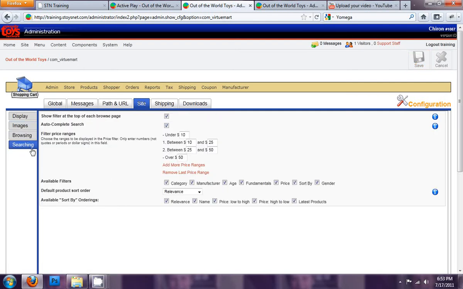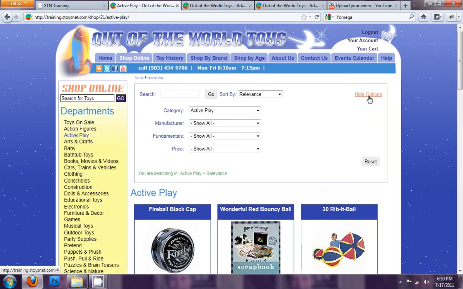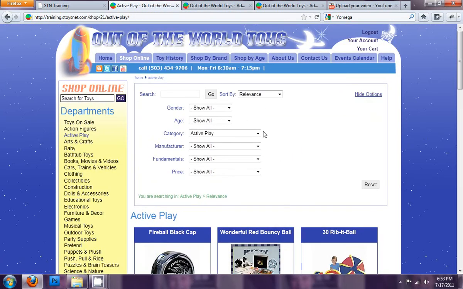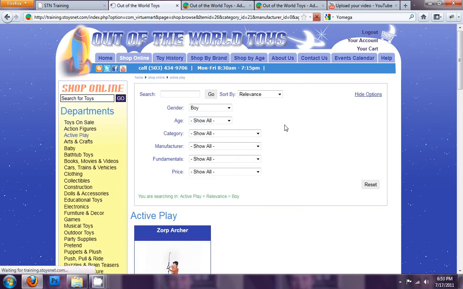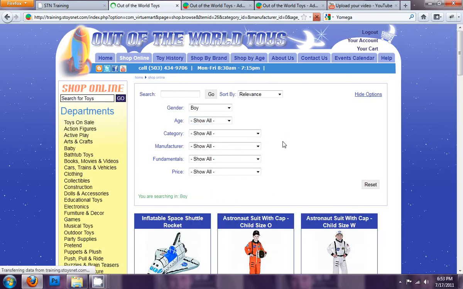Also at the top, in the next one here, searching, you'll see that at the top of every browse page, you have this filter area, which we call kind of the gift search filter, where you can search for products and sort them by relevance or price, name, latest products, what are the newest ones they display first. You can also then sort by, I only see the boy toys, I want to see ages from such and such within this category. You can say show all. This is what we call the gift finder, or also known as the filter box.